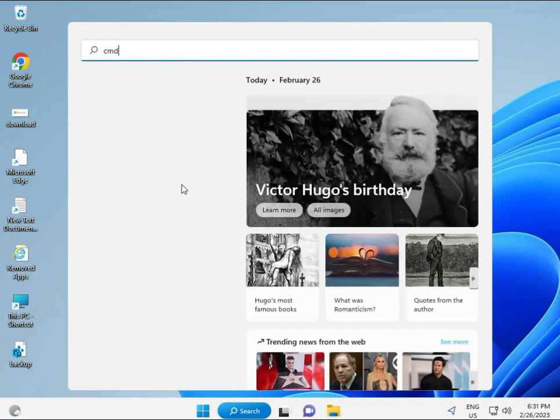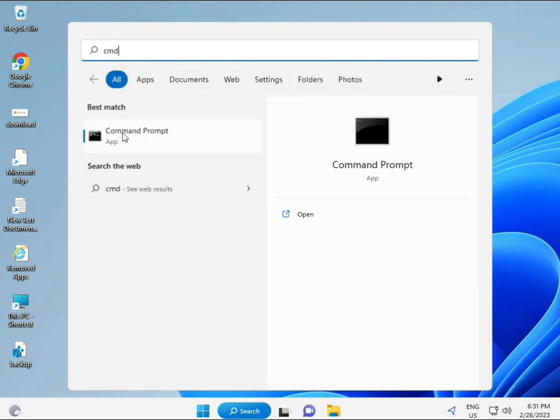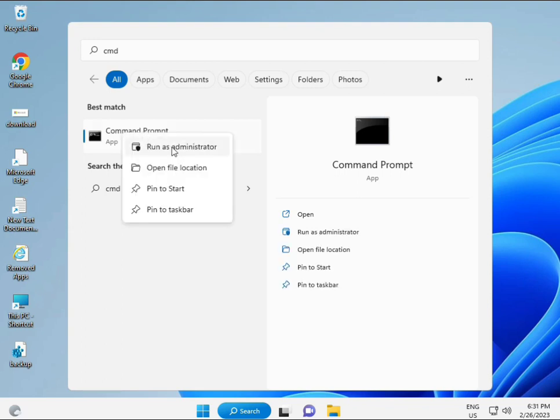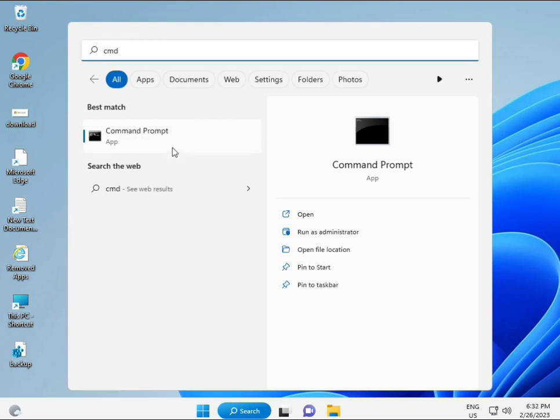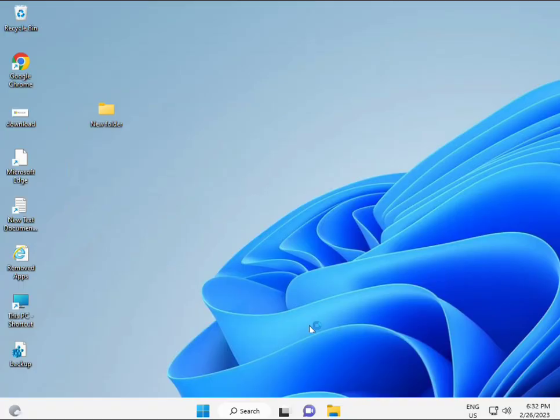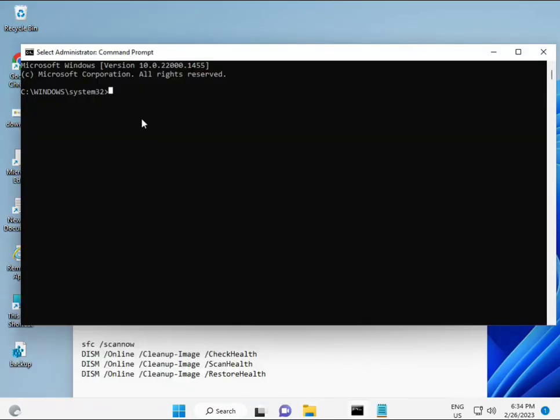Then guys, click the start button and type CMD, and then enter. You can try to run as administrator. Right click and run as administrator, so you're giving full permissions.